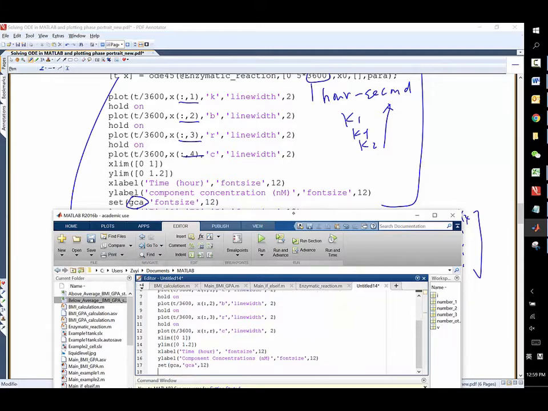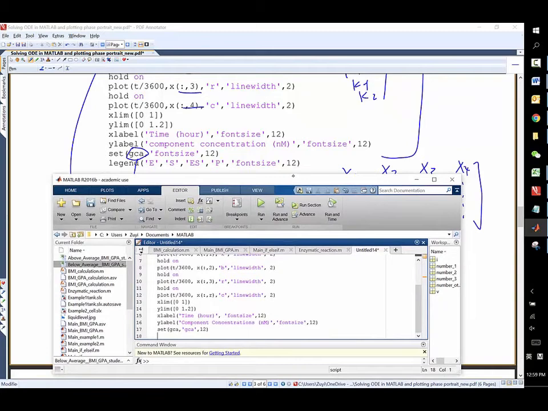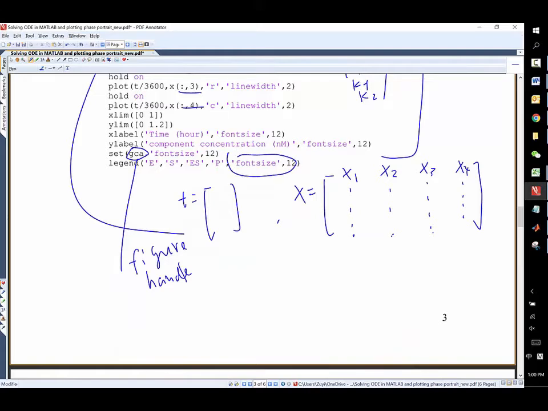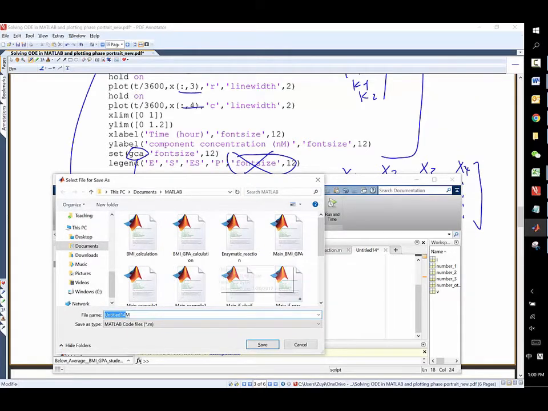So we set GCA font size to 12, and then the last one is legend, right? We have to show which profile represents what, right? Legend. So the first profile is for the enzyme, the second one is for the substrate, and number 3 is for the complex ES. The last one is for the product P, right? Sometimes in some MATLAB versions it doesn't work for the font size here, so I just don't type it here. Okay, save it. I say this is main enzymatic matrix.